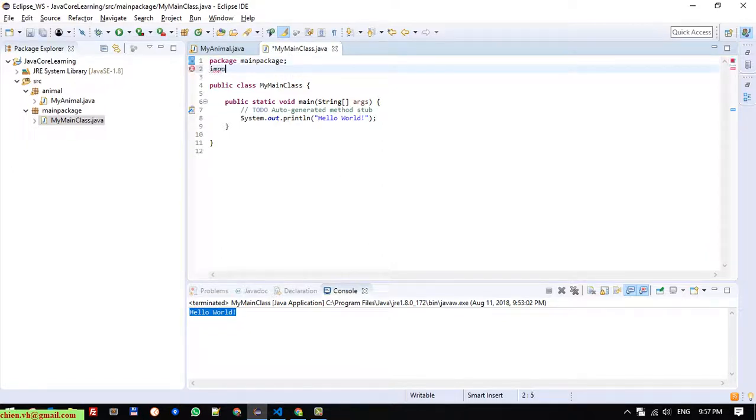Okay, import, name is my animal plus star. So my animal dot star here. That means you are importing everything from the my animal class inside this package.